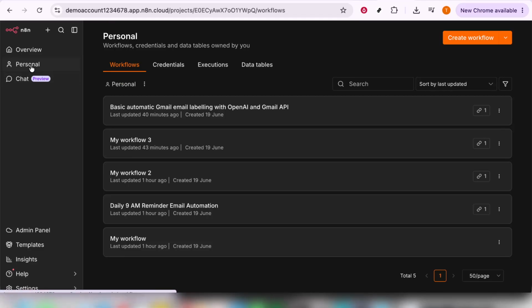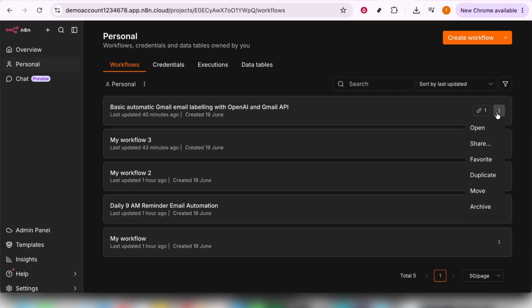First, click on Personal. This is the section where your personal workflows and items are typically stored. Selecting Personal helps you navigate to the right place so you can find the workflow you want to work with. If your screen contains several folders or sections, just look carefully for the Personal option and open it. Once you're inside, find the workflow you want to share.